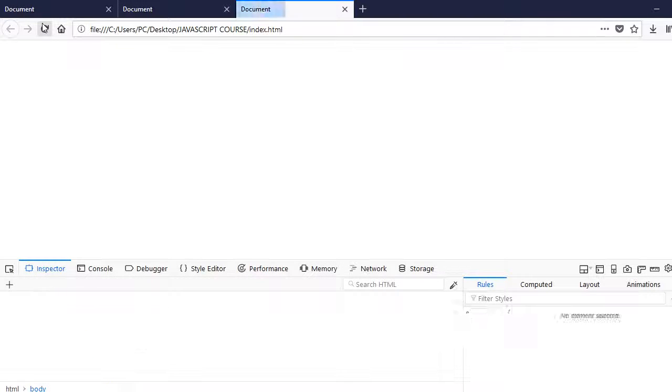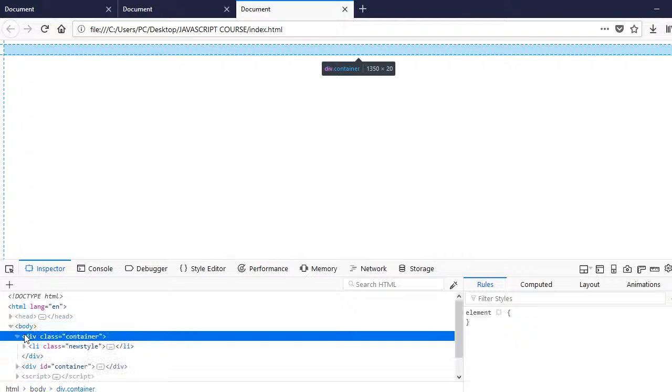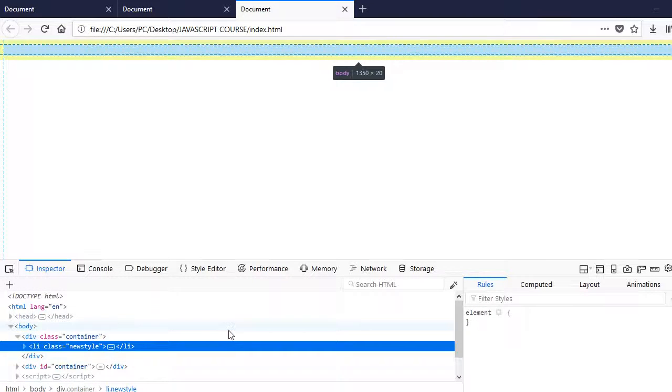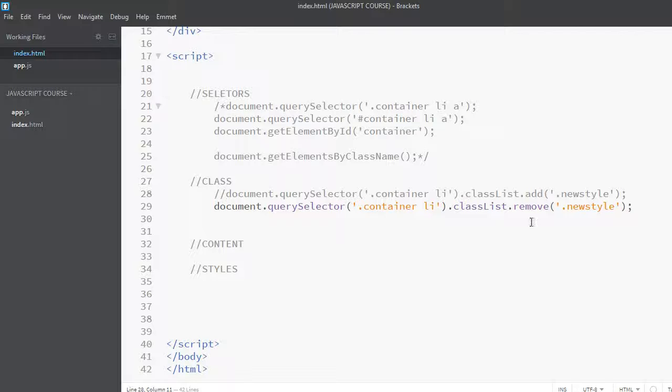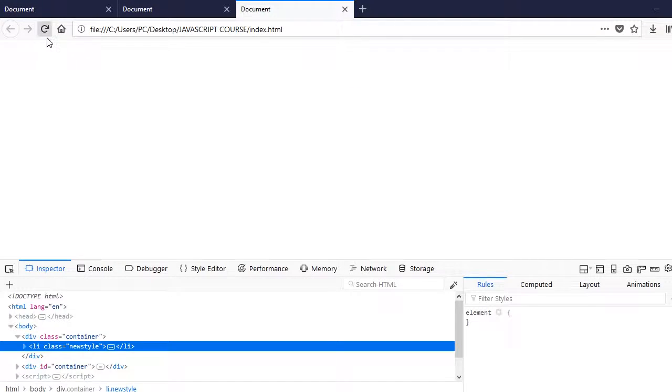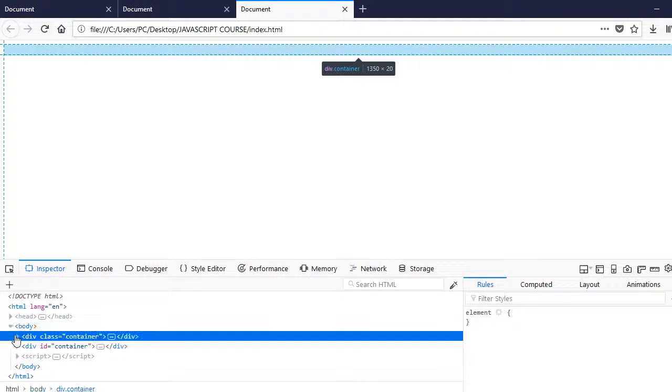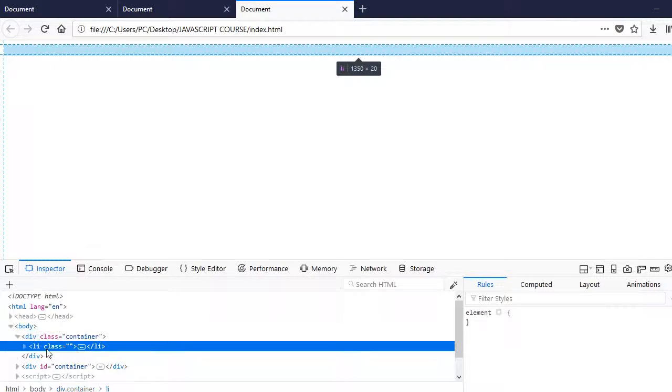So if I reload this on my browser and check the container class, I discovered that the new style probably still exists. That's because we won't be adding the dot notation when doing this. So this way, we'll check that the li class has no class name and it's kind of empty, to be precise.